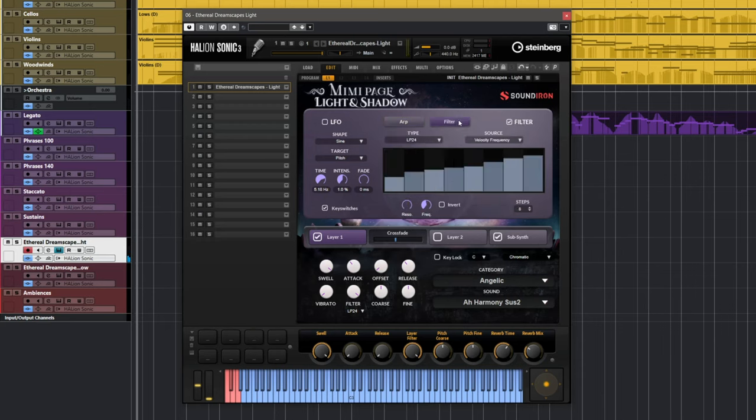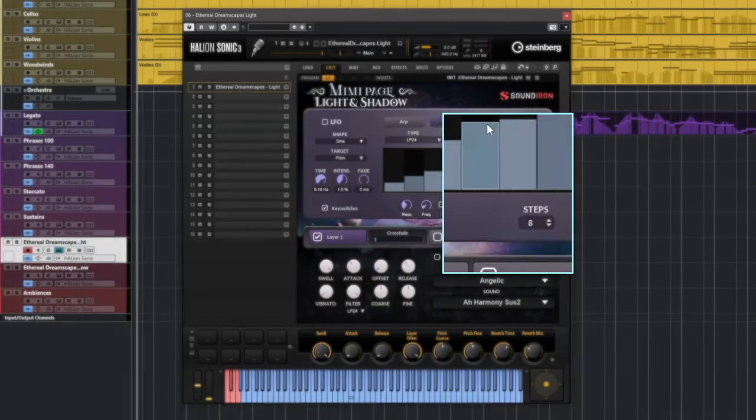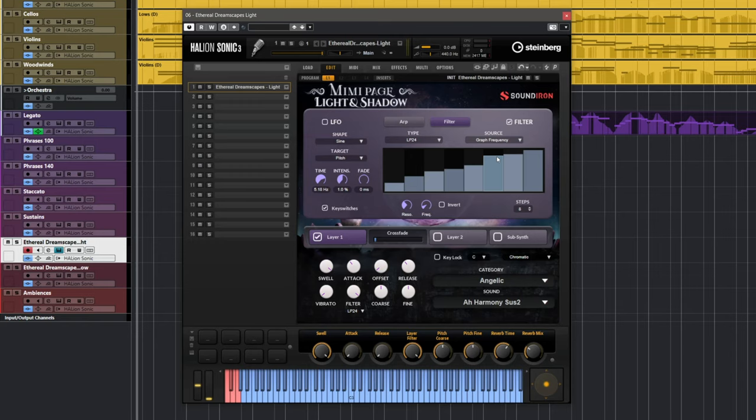And if we go to the filter section, I can activate my filter here. And there are many ways that you can control your filter. You can use velocity for the frequency, you can use velocity for the resonance, or I can use graph frequency to control my filters. So this becomes like a step filter sequencer.